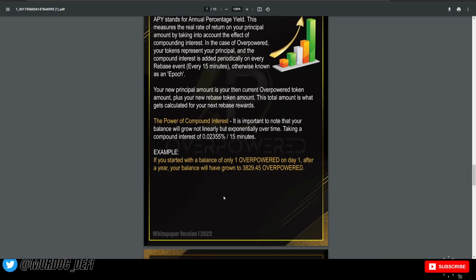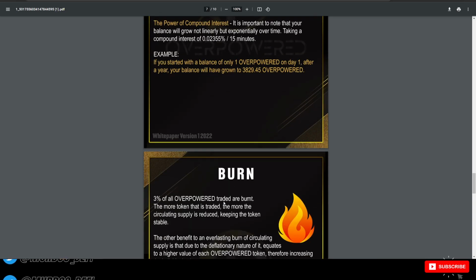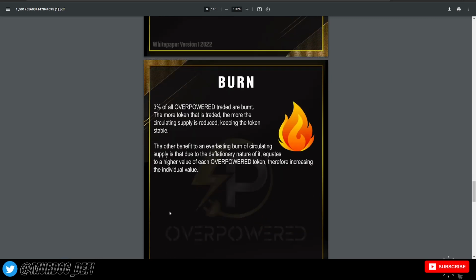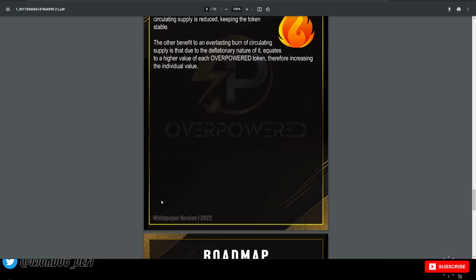Their fixed APY, which we've already been over. 3% of all Overpowered traded are burnt. The more token that is traded, the more the circulating supply is reduced, keeping the token stable and hopefully the price appreciating as well. The other benefit of an everlasting burn of circulating supply is that, due to the deflationary nature of it, it equates to a higher value of each Overpowered token, therefore increasing your individual value.